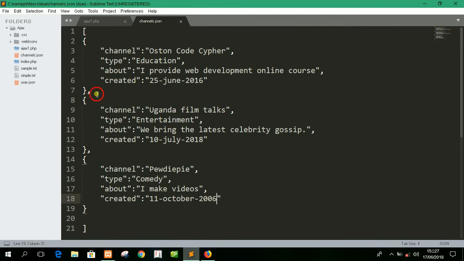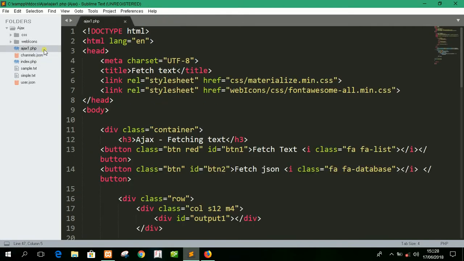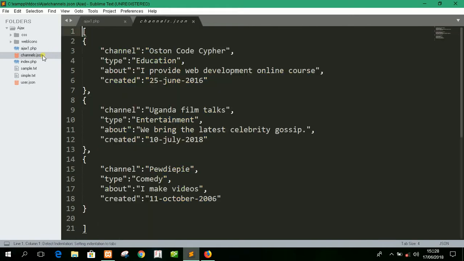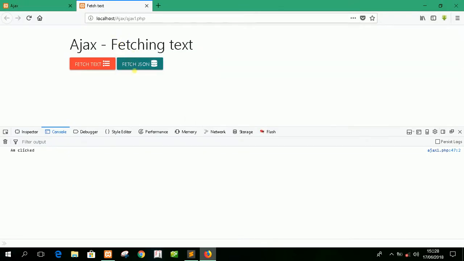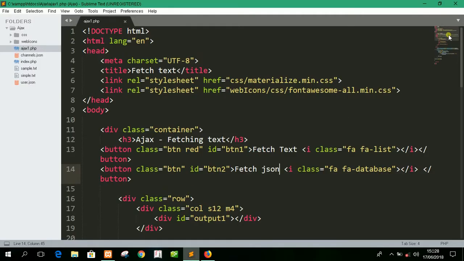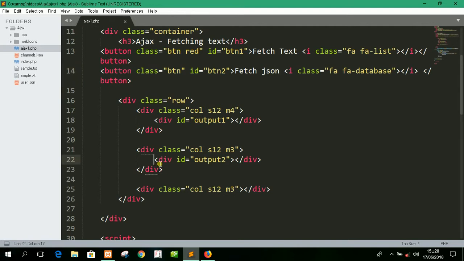Assume these ones are from the YouTube server, and you want to make a request to this JSON file and display this content on your web page. That's what we need right now. So we have created the JSON data here. As you can see, when we click it, we're having this simple information. That's what we're going to be fetching and displaying in the browser. Remember, we created this, so when the user clicks this button, we fetch some data and display it in the browser. This is where the data is going to be displayed, where there is output 2.